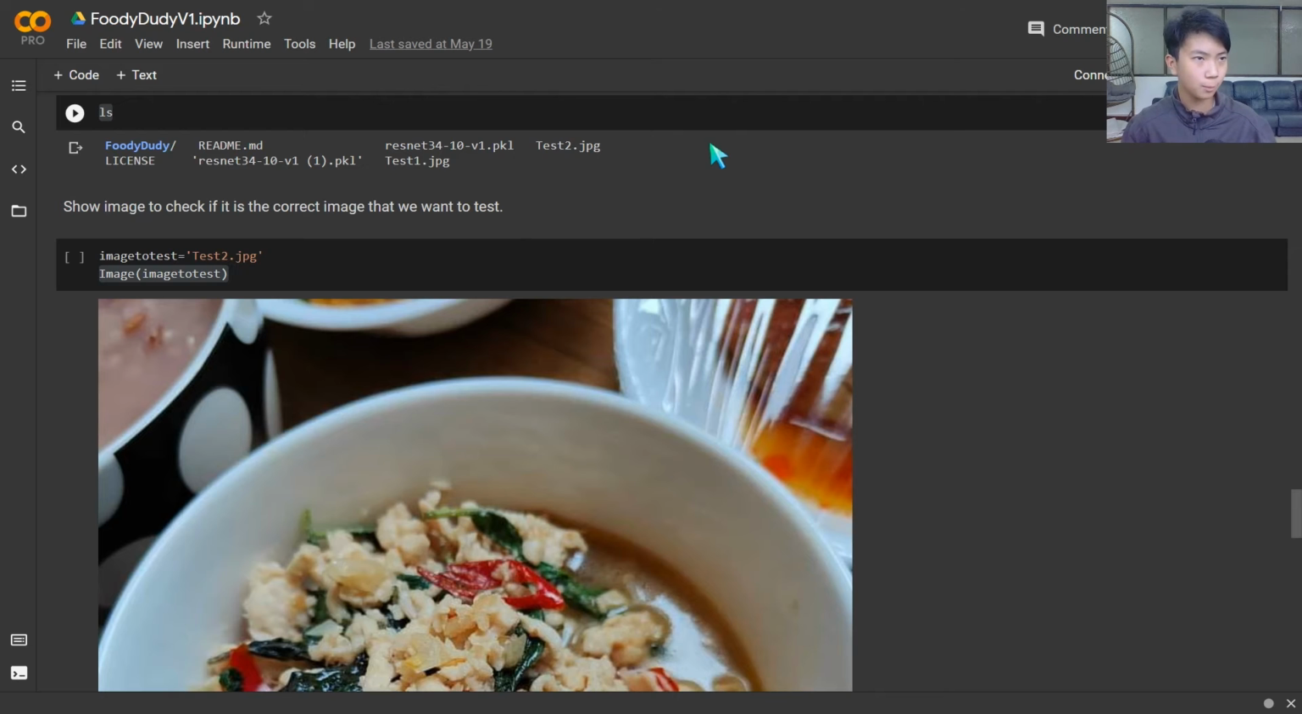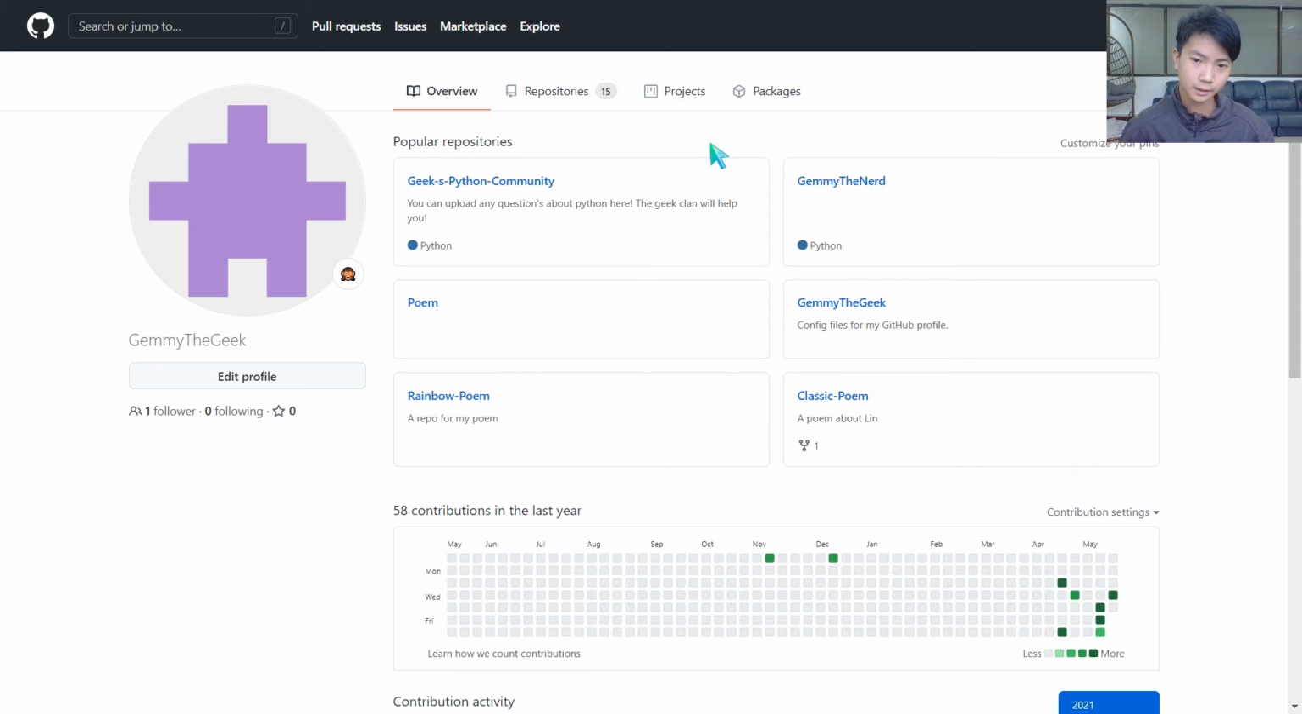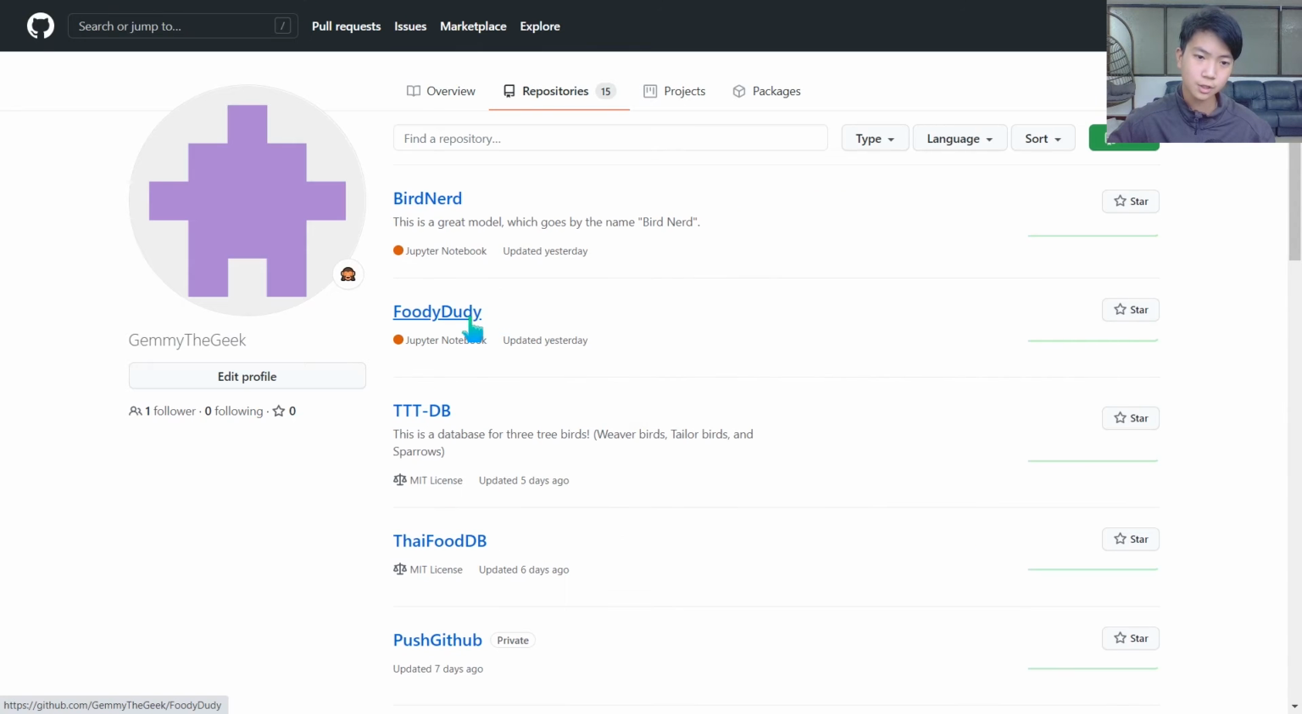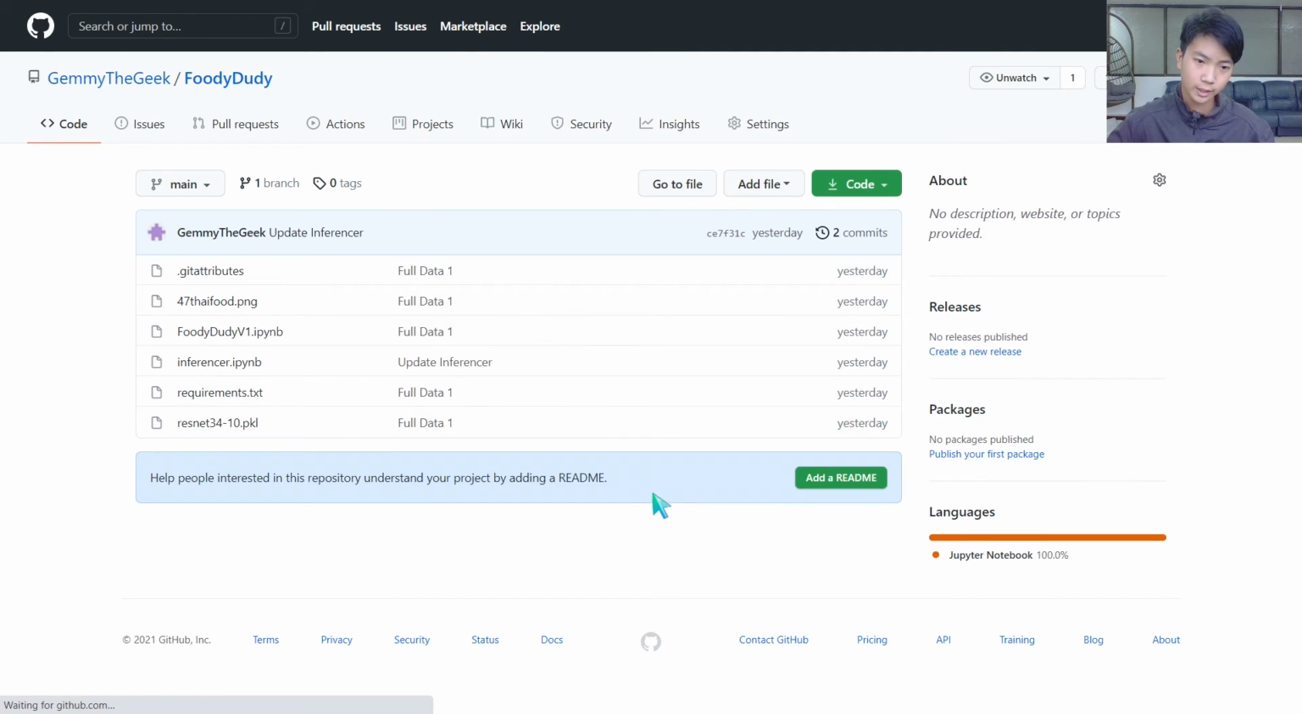This is very important too. So let me switch to the screen. Here I basically went into GitHub, right? And then I pushed all of my files into Foodie Duty. As you can see, we also put in our .pkl file, requirements.txt, inferencer, Foodie Duty, the Thai food image that we're going to show for the code, and then this one is just get attributes.